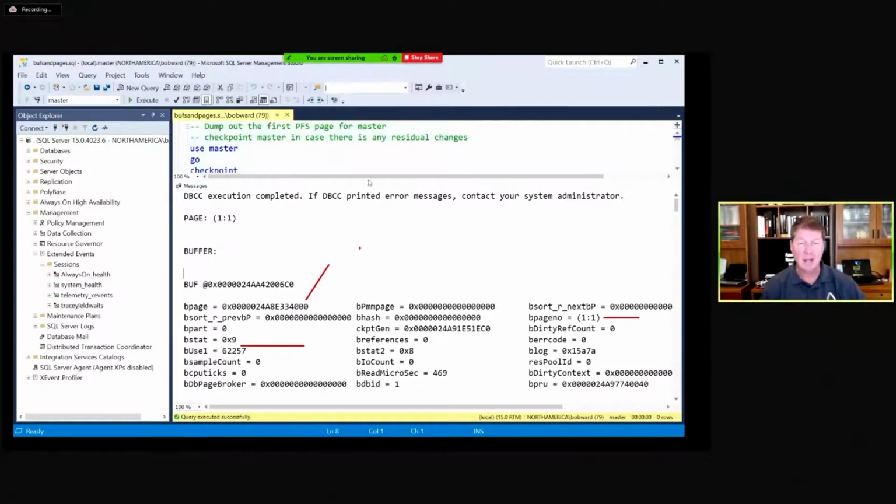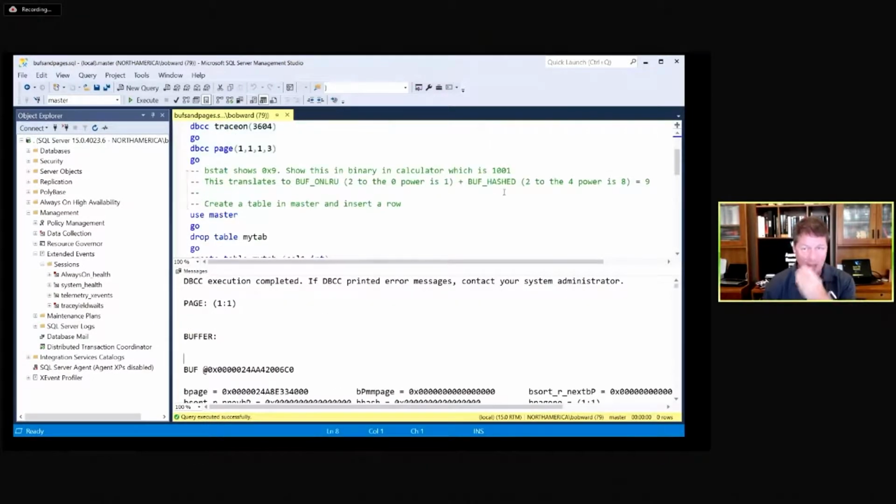So what is a 9? If you look over here, actually, I can just put it in the comment codes. A 9 in binary is 2 to the 1 and 2 to the 4. So what does that mean based on that map I showed you? It means buff on LRU and buff hashed. That's just a normal buffer that's in cache.